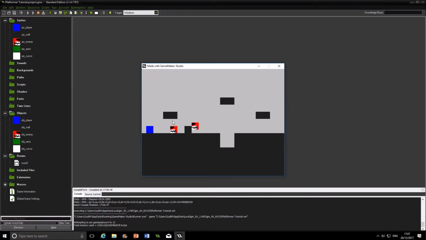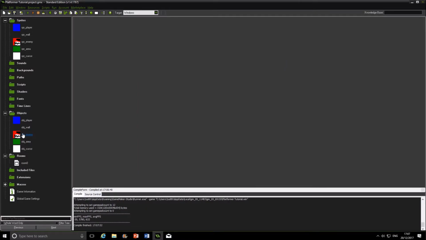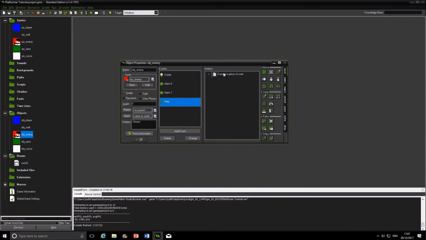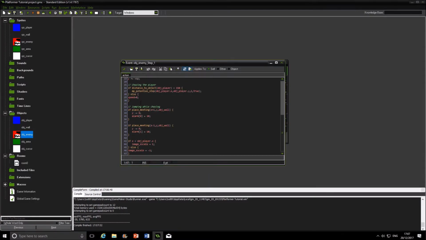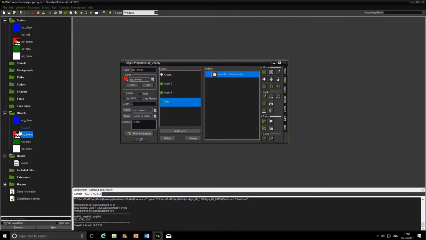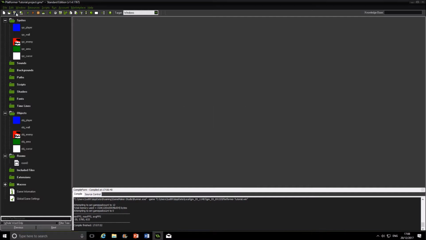So as you can see, the collision doesn't really work with this object, so with the enemies. So we're going to have to put in some collision. So we're going to make the parent OBJ wall, so it's a solid basically. So now if we play the game again, it should work.